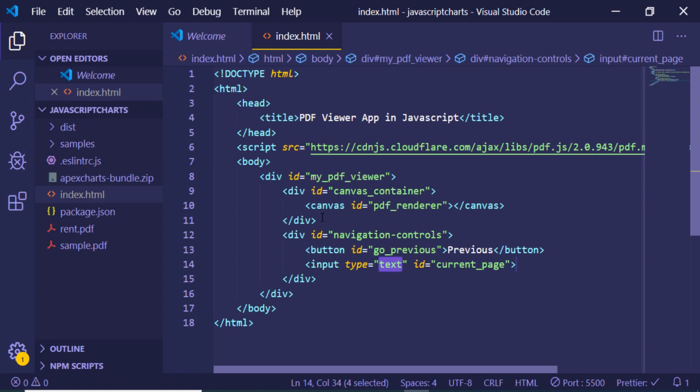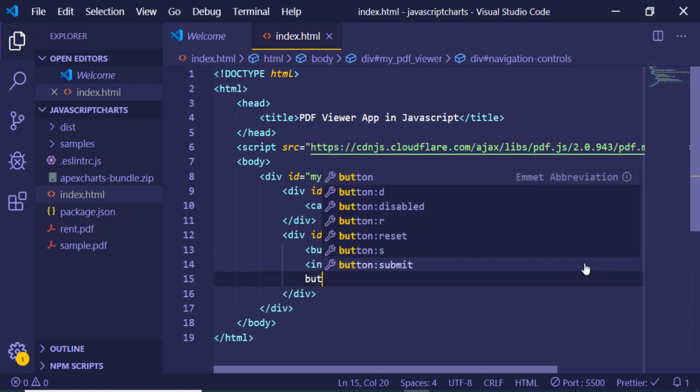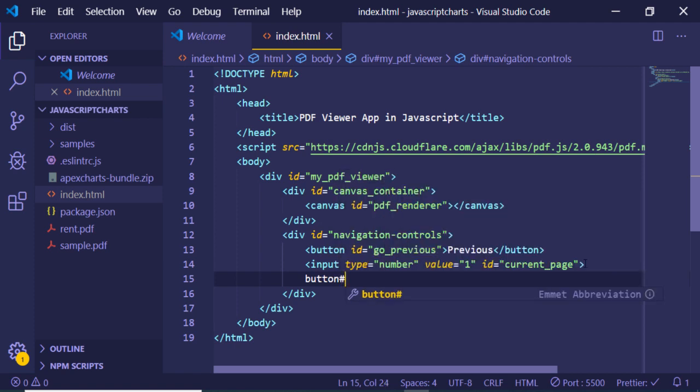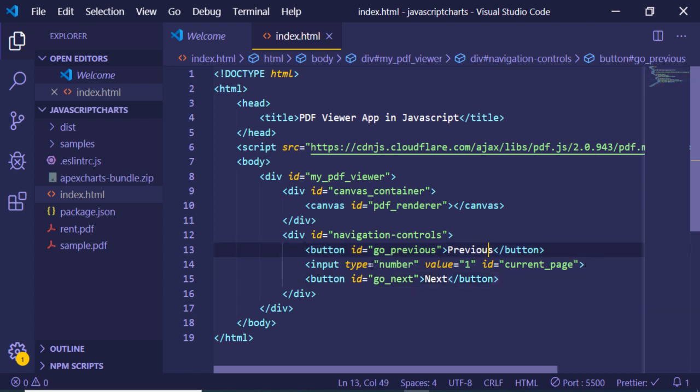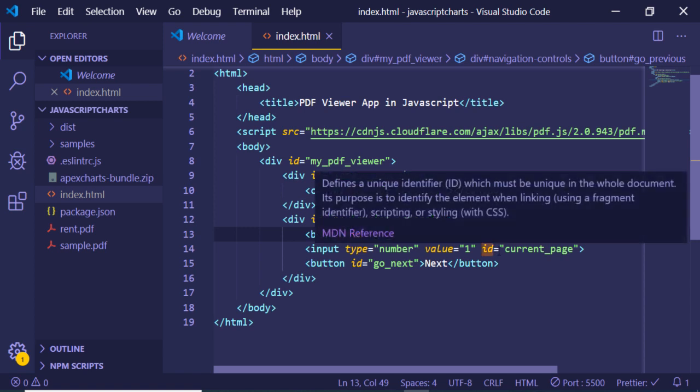So the input type will be number, and the current value will be equal to the page number 1. That's it. After that we will be having the button in order to increment the page number. The ID given to it will be go_next, and the text will be next. So this is the HTML which is required for the navigation controls. You can go to the previous page or the next page, and this is the input text area where you can enter the page number, which we have given the ID current_page.